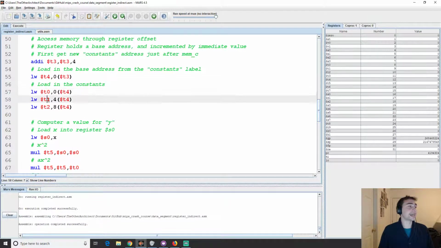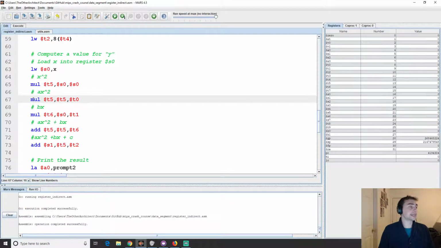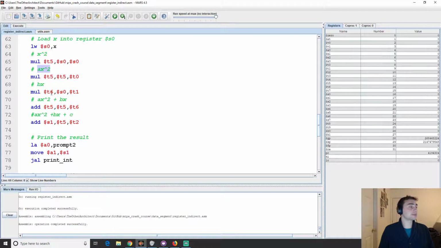So T0 is a, T1 is b, T2 is c. So we'll just multiply that, and we now get ax squared. Now we'll move on to b. So then we can just do, right here, T1 and S0. So S0 is still x, T1 is b, so we get bx. And we store it in T6.